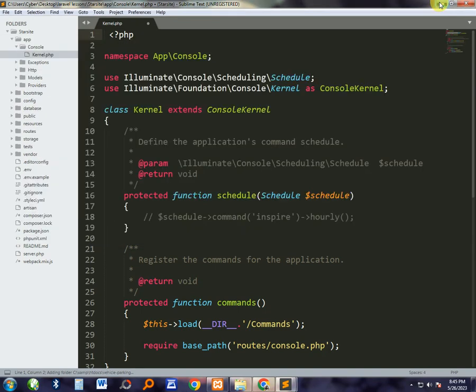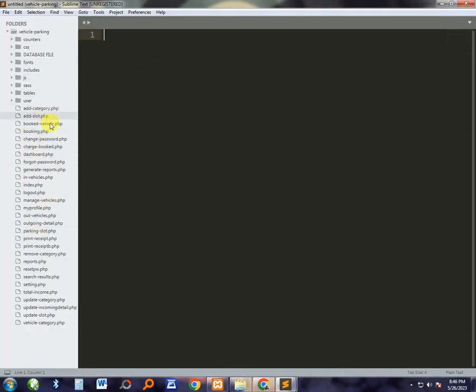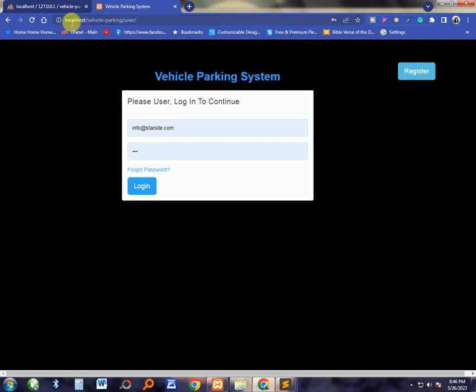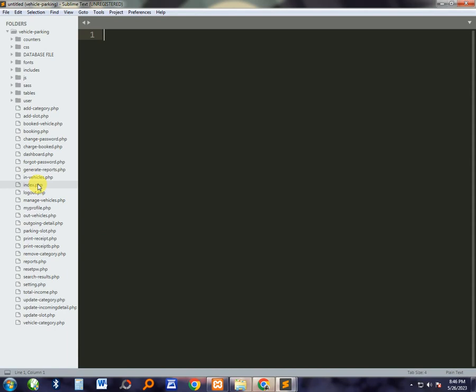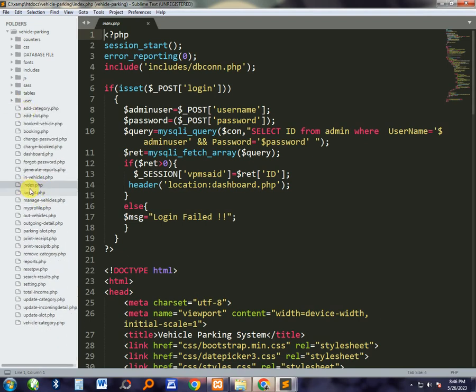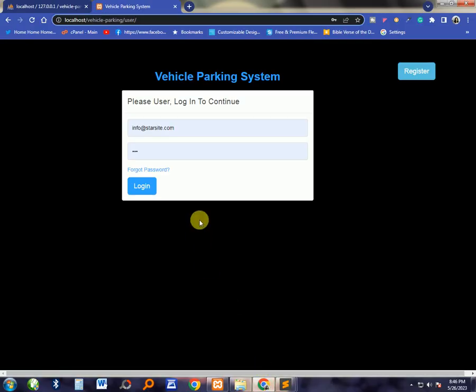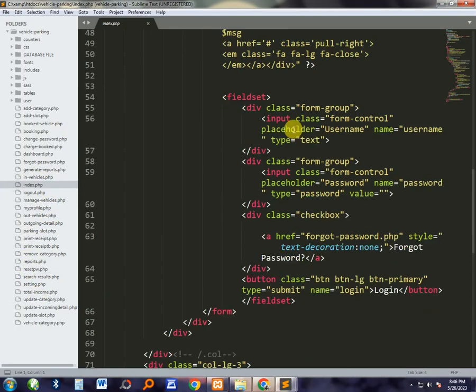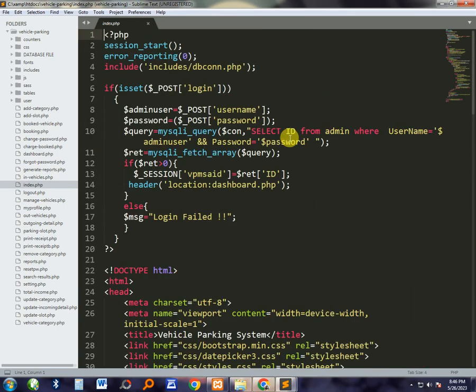After you have opened it, you will be able to navigate through the code. The code that you see on this one is at the localhost vehicle parking user. This is the folder that has the site, the file that is loading. This is the file on your user ID, so you can locate this one. This is the HTML file that you are seeing on your screen as your user.